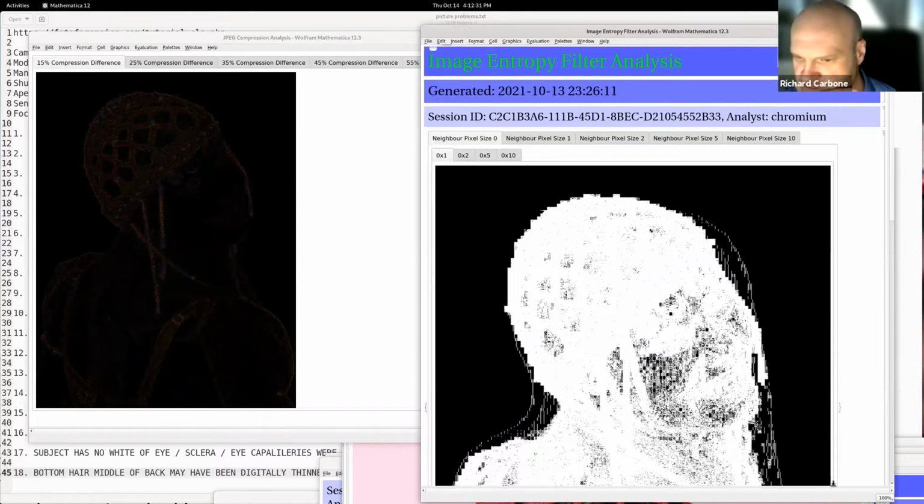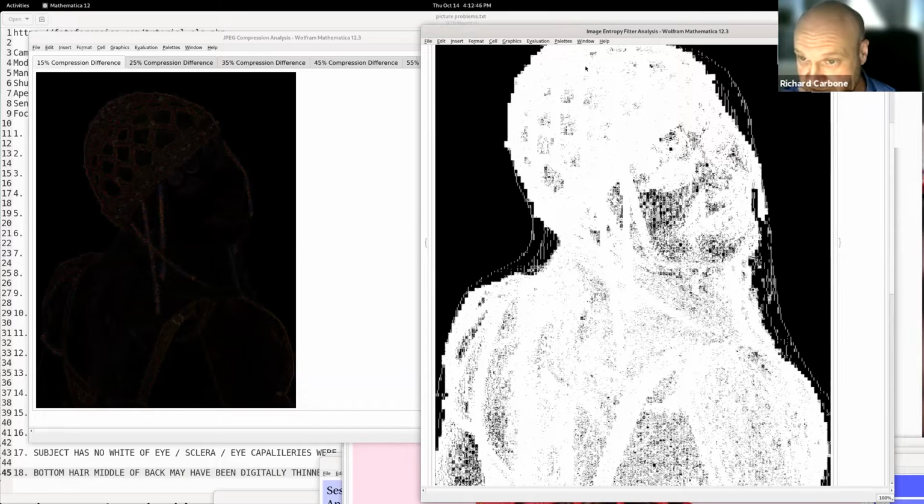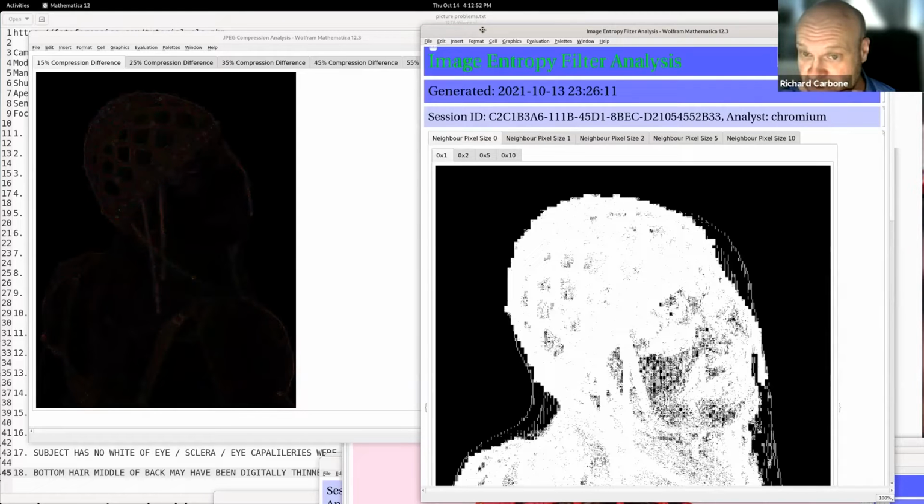Now, what's interesting here is this is normal type degradation. This is not. This has definitely been changed. This has been touched. This has been touched. This has been touched. This is extraordinarily bright and extraordinarily uniform. It shouldn't be like that. So definitely.